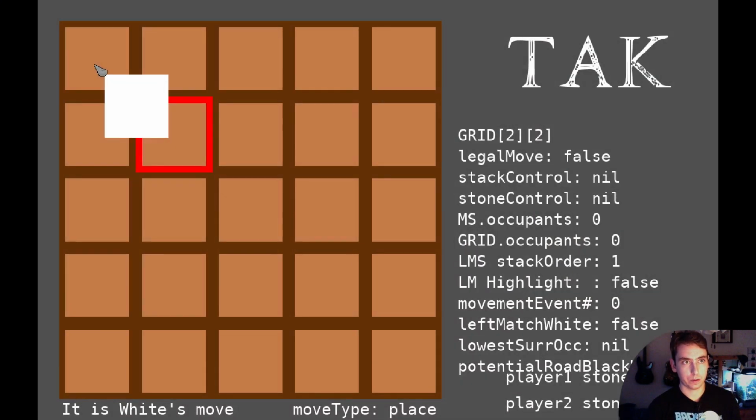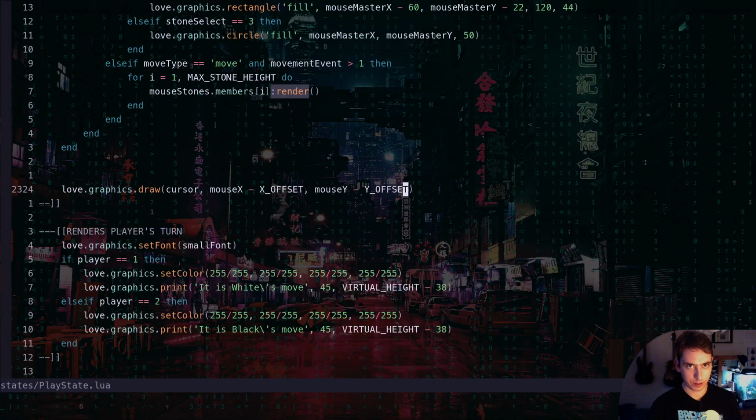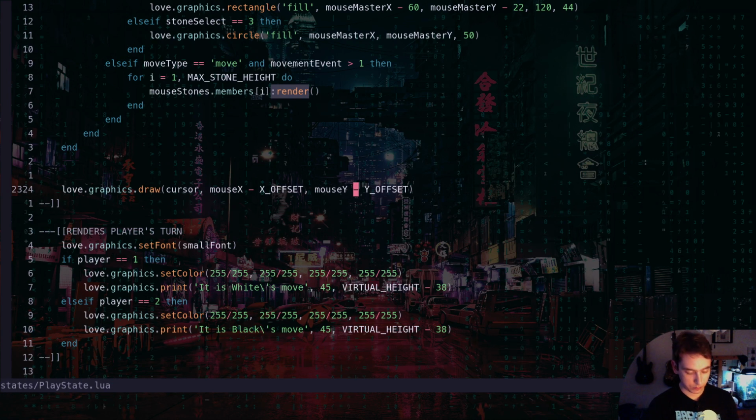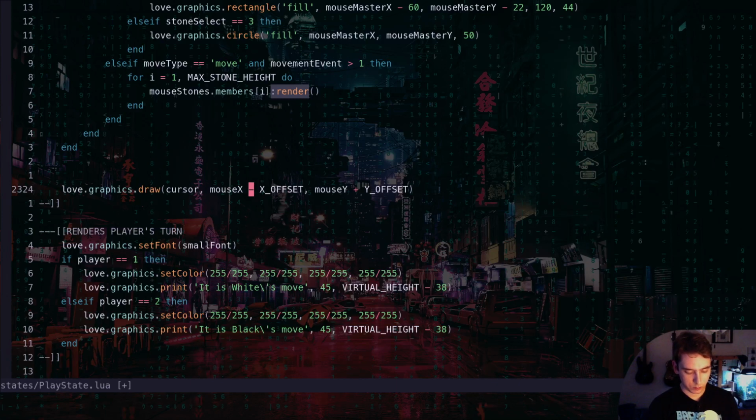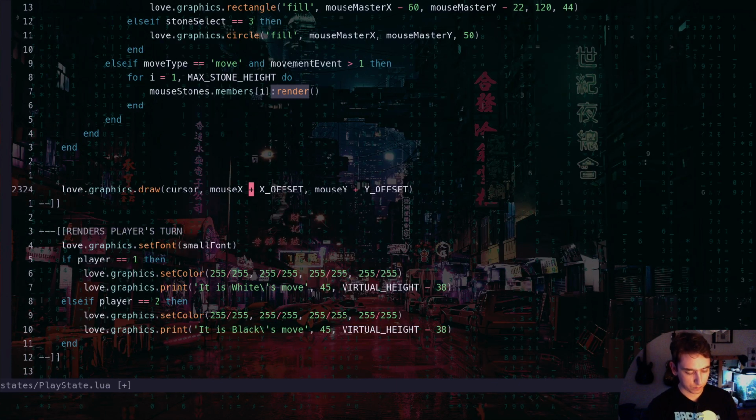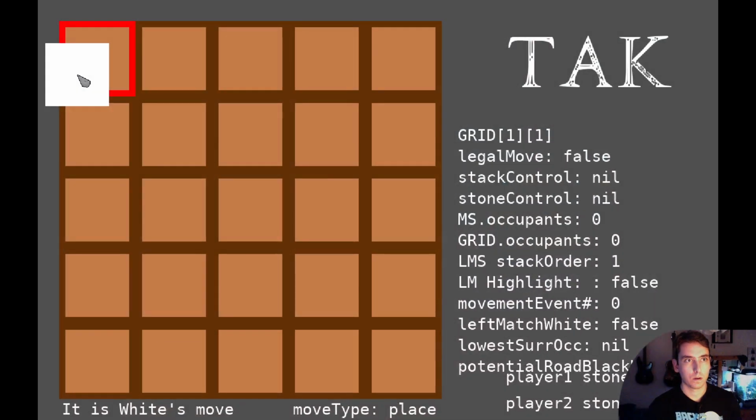Now we should have the cursor in the middle. We don't. We've got to add the offset. Nice. Now we've got a stone there, and a move type move. It's just black, so we need to set our cursor. This is almost working now.